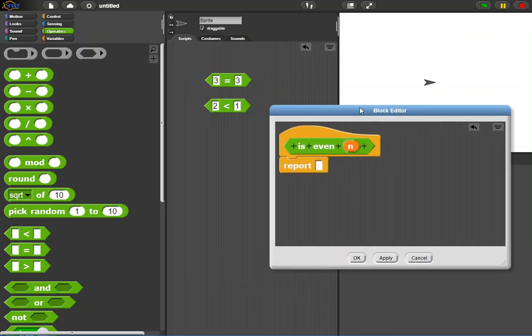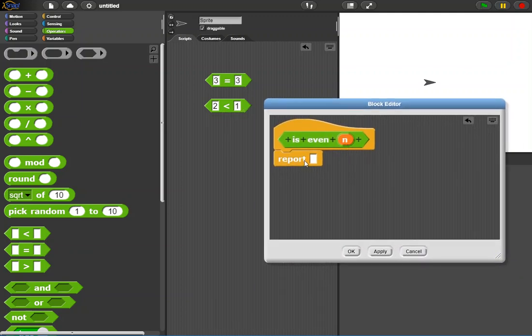So I want to determine if a number is even or not. Now, of course, you know a number is even if 2 goes into it with no remainder. So I'm going to use this mod function right here, and I think you remember how this works. If I divide my number by 2 and the remainder is 0, then that tells me that the number is even. So I'm going to use an if statement.